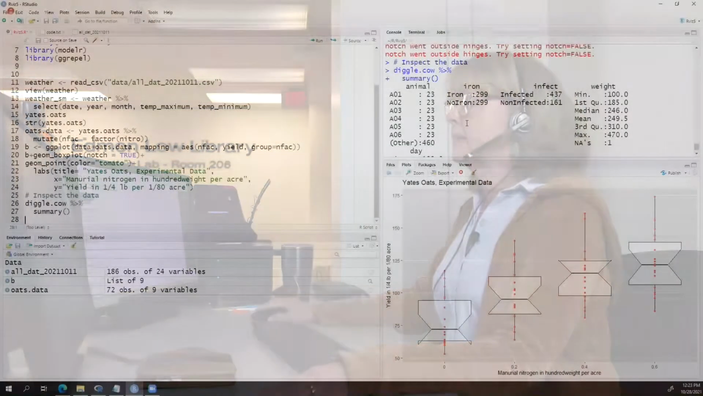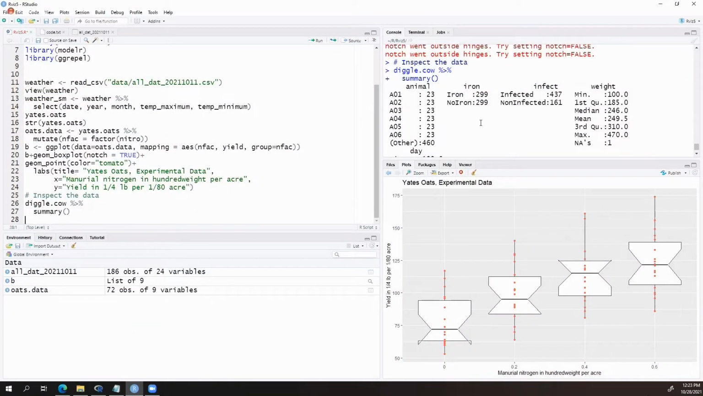to another AgriDat data set that Phil used last week, and that is we're going to look at the Diggle cow data. To refresh your memory, we're going to run a summary here about that. And again, this is a data set that was the output from a designed experiment where cows, which show up in the animal column here by letter and number, were either fed extra iron in their diet or no extra iron in their diet.